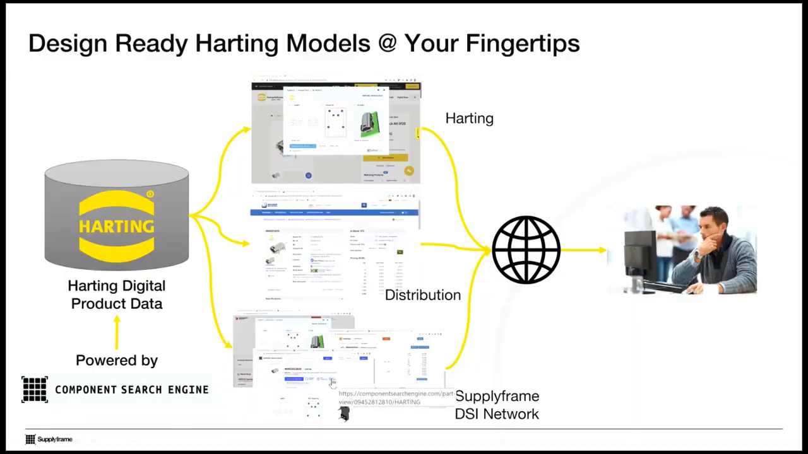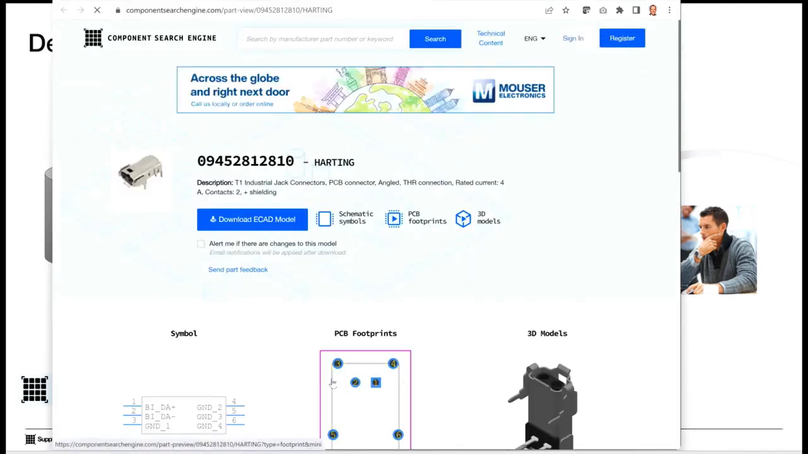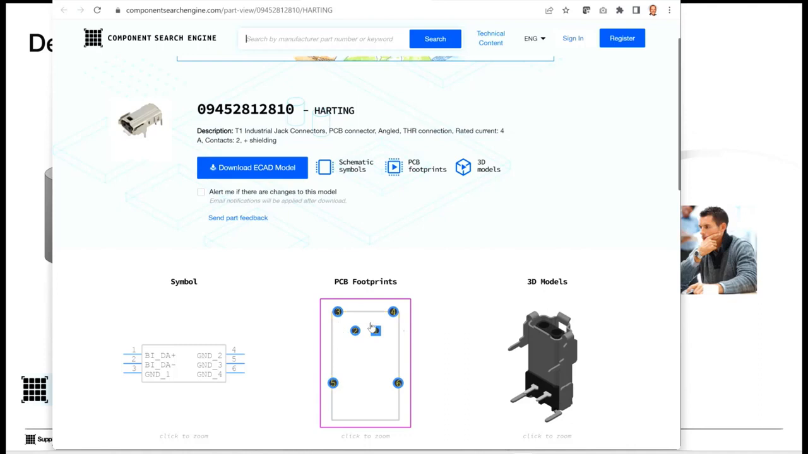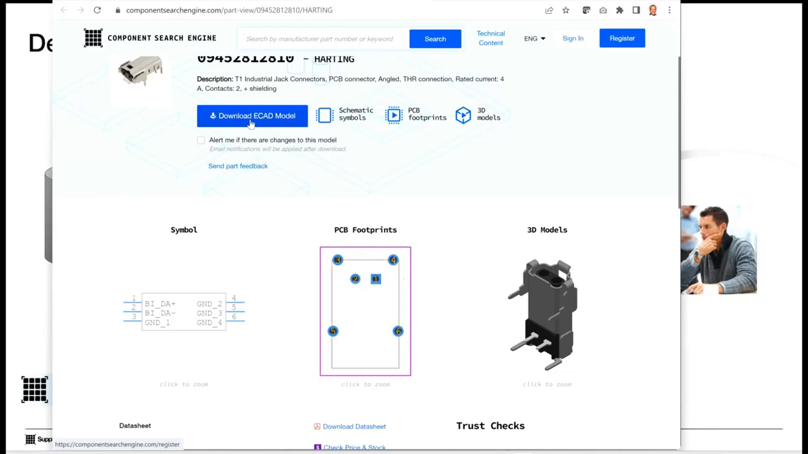And of course, the Supplyframe network that I just mentioned is another source where you can find component information. Component Search Engine is actually the largest engine out there that provides digital ECAD models. We have already about 750,000 registered users that are on a regular basis downloading these models. And the same story, you search for the part number, you get the symbol, the footprint, and the 3D model, and when you're ready, you can click on download, and the file will be provided to you ready to consume for your PCB design tool.